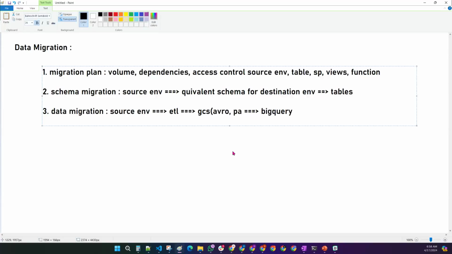Most of the times people will go with a Parquet format. So you need to define which format you are going to use. After that you can easily import the data to BigQuery, whether you use any of the many other tools, or you can also do it directly. That is also possible. So source environment to the ETL to the GCS, and you need to finalize the format also, and then you can use BigQuery.